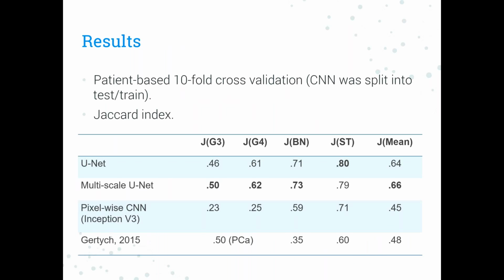Our results, so we had a patient-wise cross-validation. The CNN was split into test and train because you just can't use a CNN when you have 5.5 billion pixels. And we then used the Jaccard index, which is just an intersection over union score, to evaluate the models. But we see that the multiscale U-Net performs the best. It performs very similar to a regular U-Net, although in some areas, we don't have significance tests for these. It's very close. The pixel-wise CNN just doesn't do a very good job. And the baseline method from our collaborator, we outperform that as well.